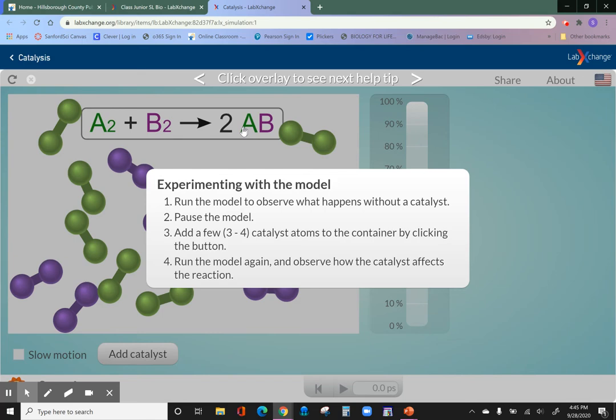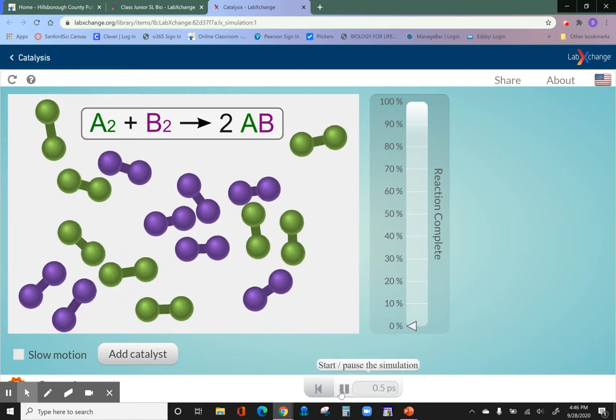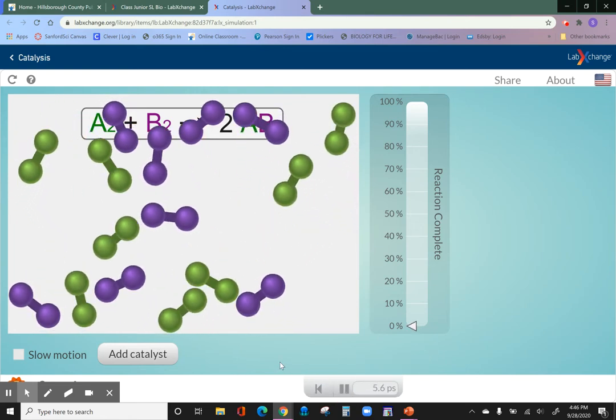So I'm probably bringing you back to chemistry right now. We're going to run the model and observe what happens without a catalyst. Then we're going to pause it. We're going to add 3 or 4 catalysts in there by clicking the button. And then we're going to run the model again and see how the catalyst affects the reaction. Okay. All right. So we're going to play.